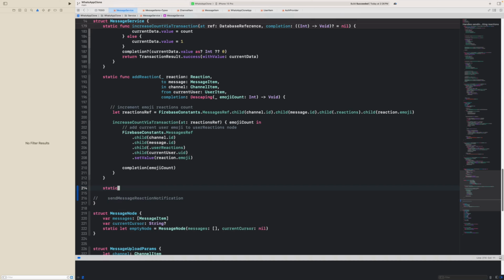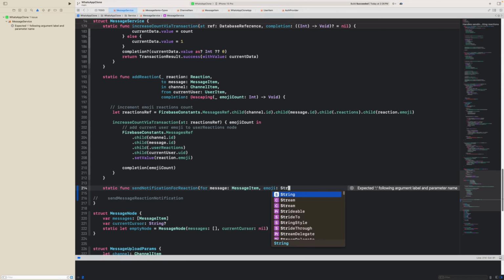So I'm going to say static func send notification for reaction for message. It's going to be a message item, meaning which message are we actually reacting to. We need to know the emoji that we are using as the reaction. So that's going to be a string.